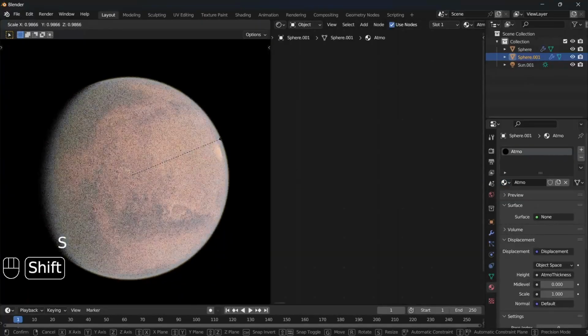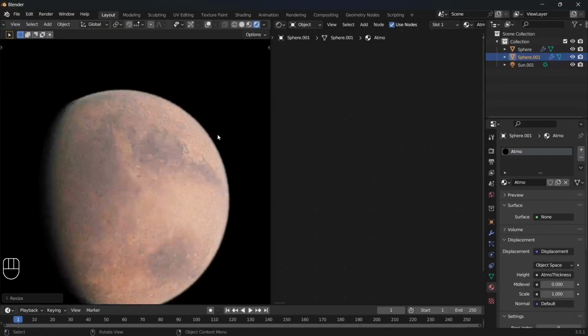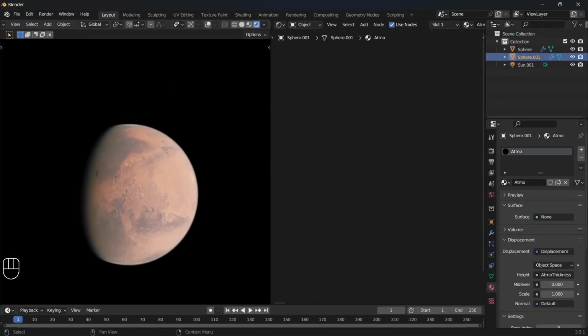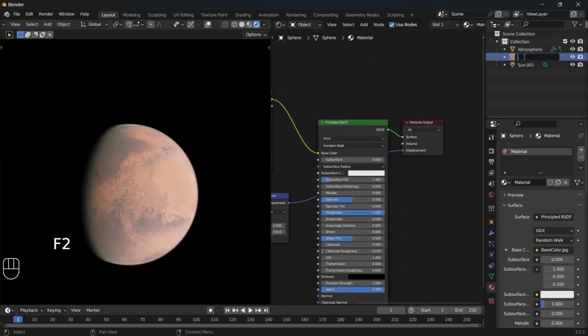and then scale it down. It should look something like this. And then make sure to name the meshes. So this is atmosphere, and this is Mars.